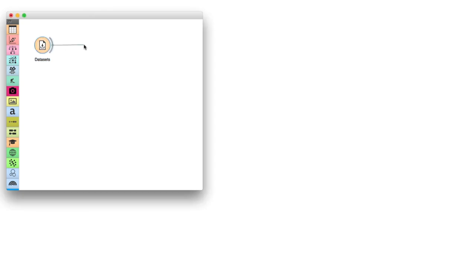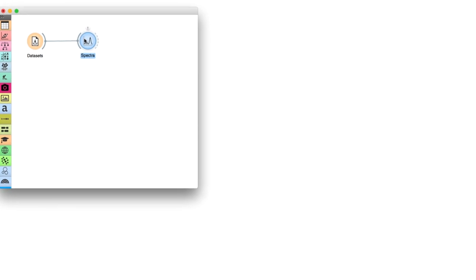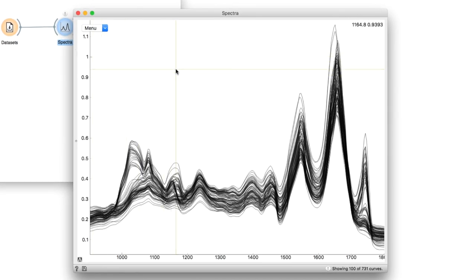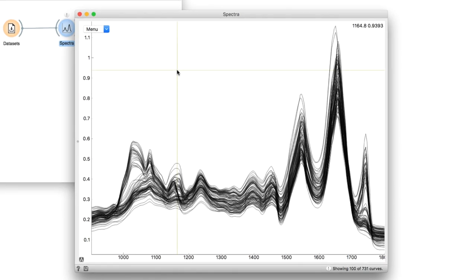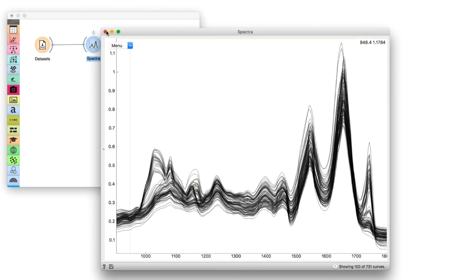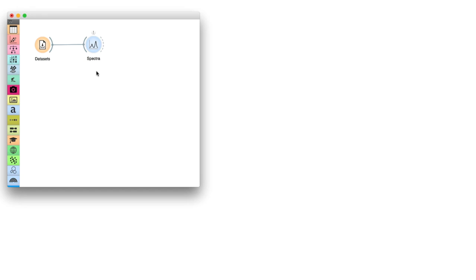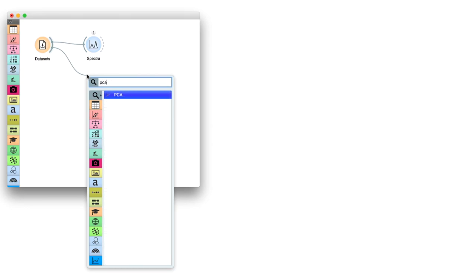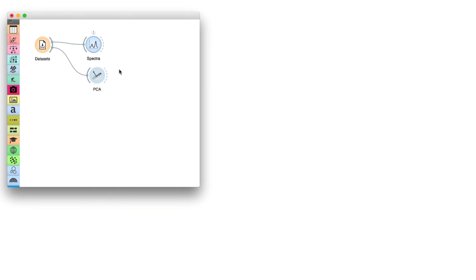Now, we can observe our data with the Spectra widget. I can see my spectra nicely plotted, and there are some features that distinguish them. In real life, the spectra would probably be much harder to distinguish visually, but now we will use this nicely designed dataset for our demonstration. Now, the question is whether these spectra form meaningful groups. We will use PCA to transform our spectral data into a low-dimensional space.